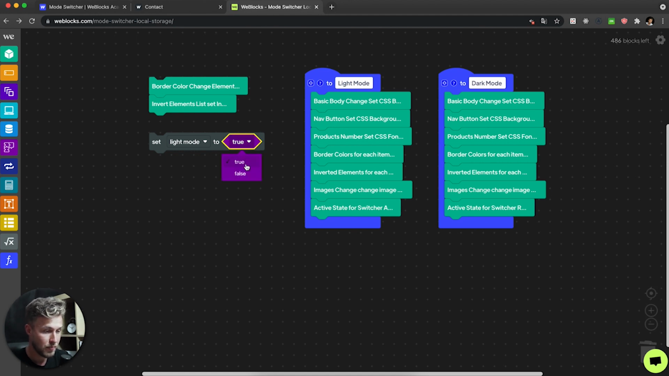And right now, when I have this, I can set that, for example, for the beginning, light mode can be false. It means that we are on a dark mode. Next thing is that we need an if statement which will set the right mode.